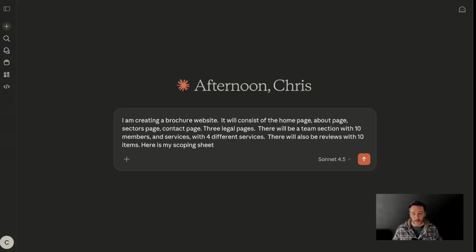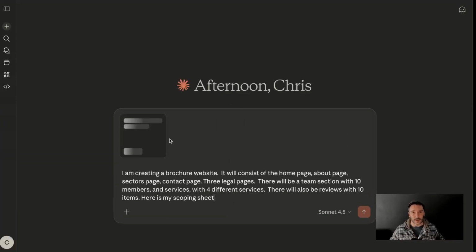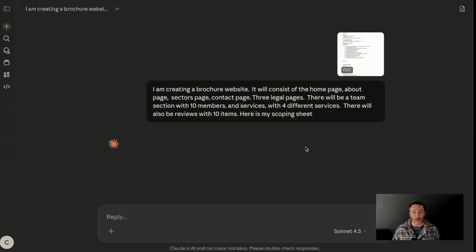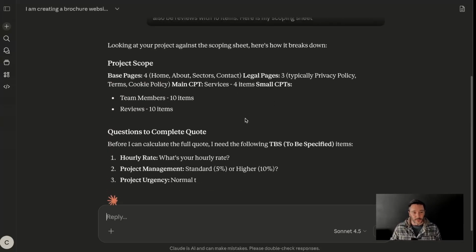Here is my scoping sheet. Okay, so you're going to be able to download this. I'll give this scoping sheet to you, and you can change it out for your own business details. And we'll look at that more in depth in a minute. But let's just see what this starts to spit out. So hit go on that. It has the brief, it has the scoping sheet, and it's going to clarify a few things for us.